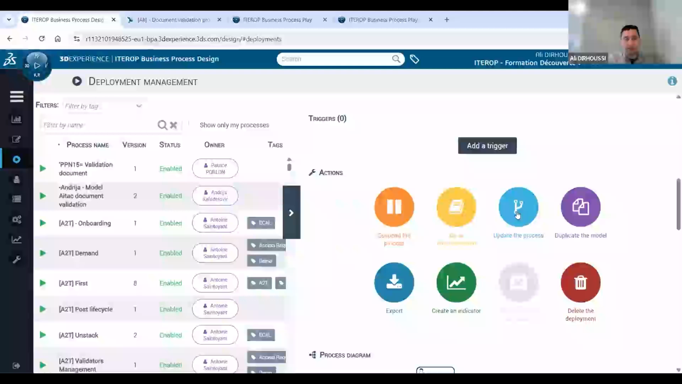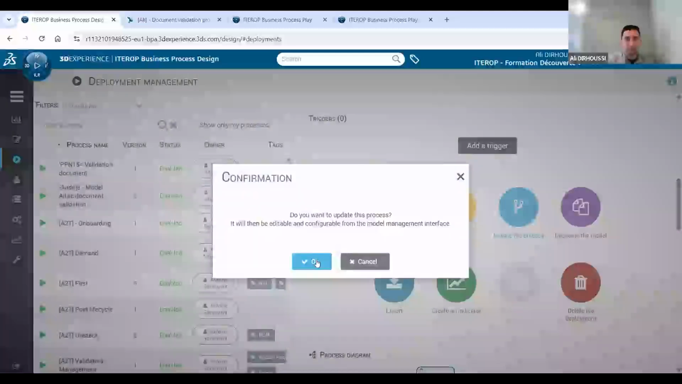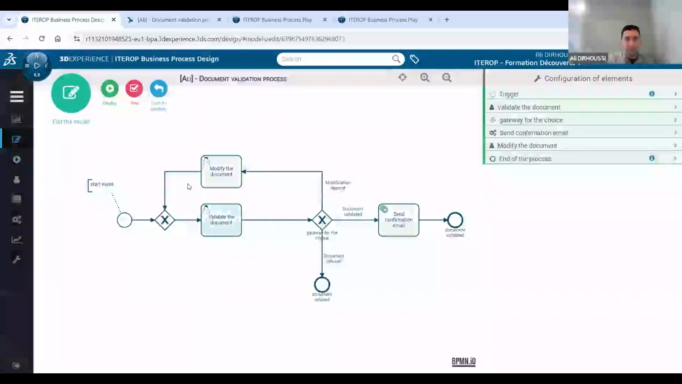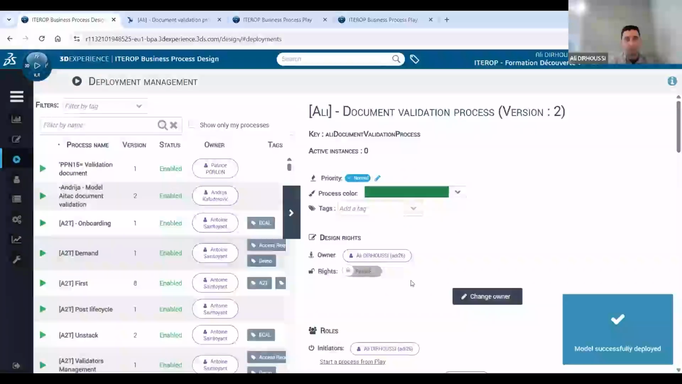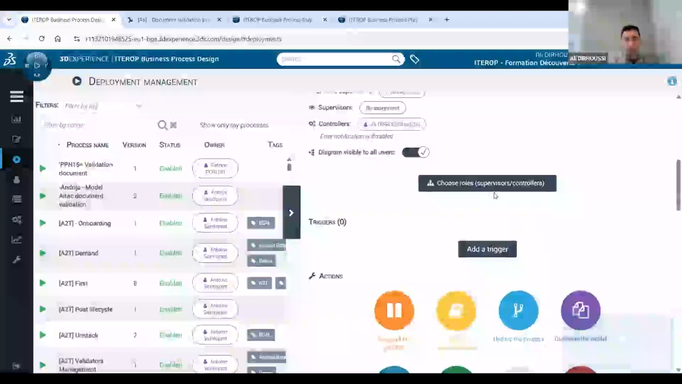You can update. I saw a question about this in the beginning. Whenever you have a modification to make, you can go back to update, make your modification, and deploy it again. And you would have your version 2.